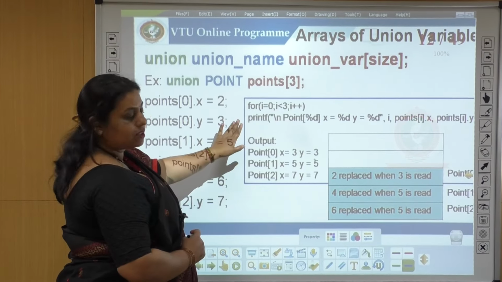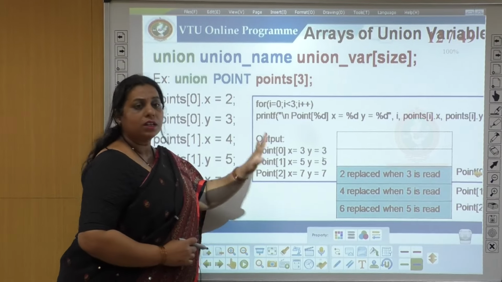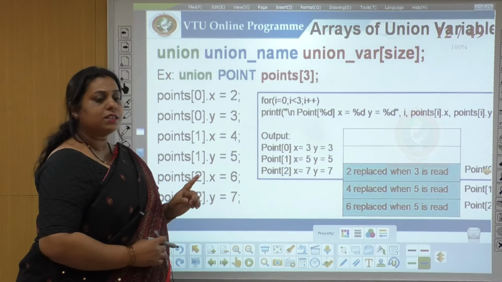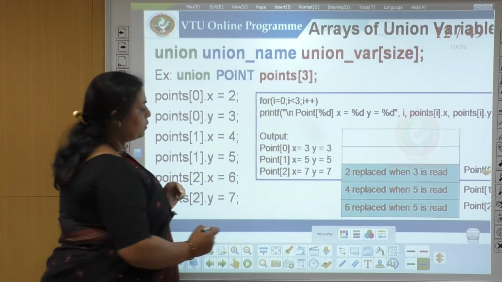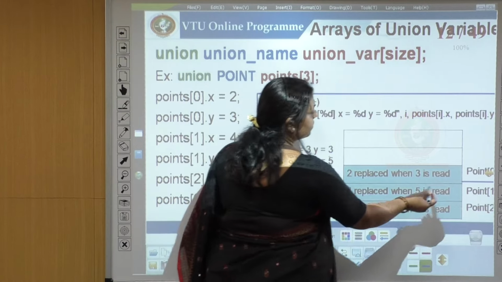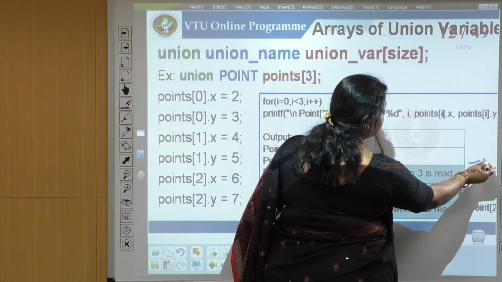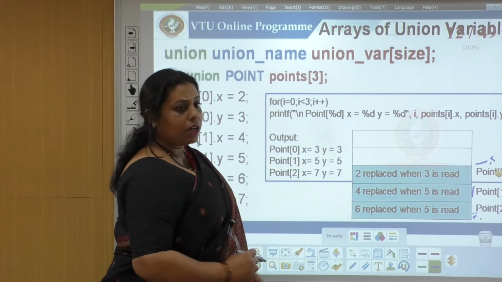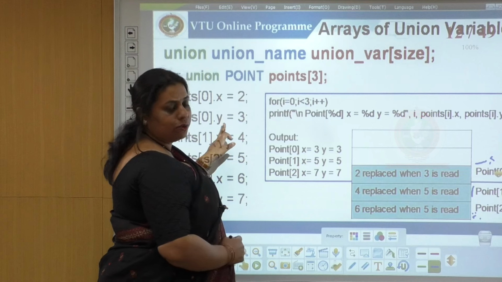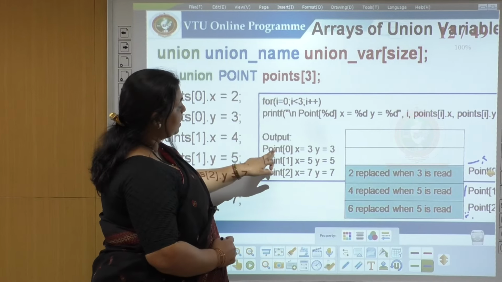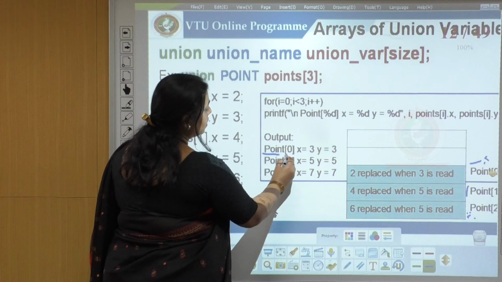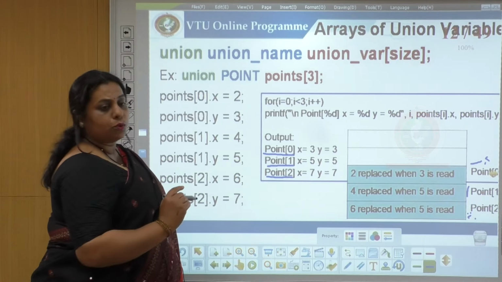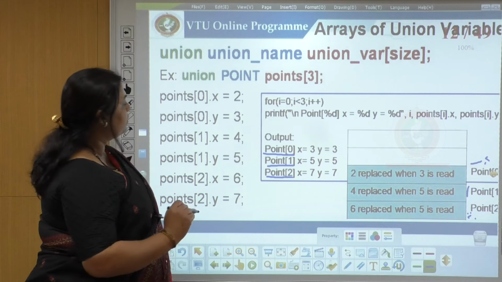When an array of union is created, you should keep in mind, even though this union has two variables x and y, the area is allocated for only one to be held. That's why in the memory, the union that is being pointed by 0th location, first location and the second location can store either x value or y value given at a time. That's why when I print the output of the union variable at the 0th location, first location and the second location, the most recent value which is there in the union will be printed.